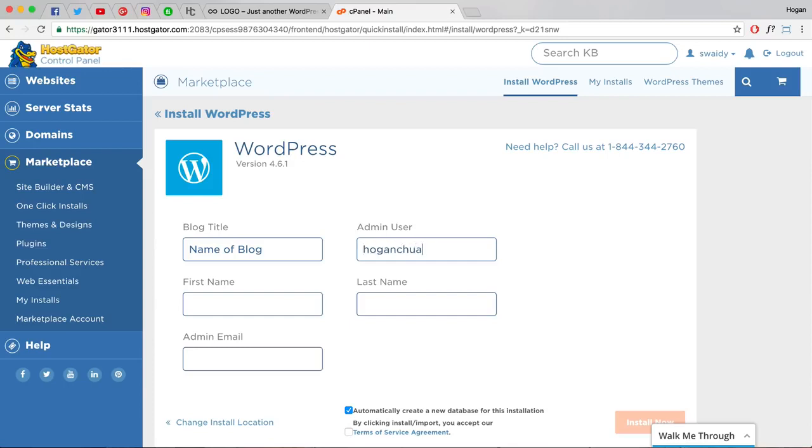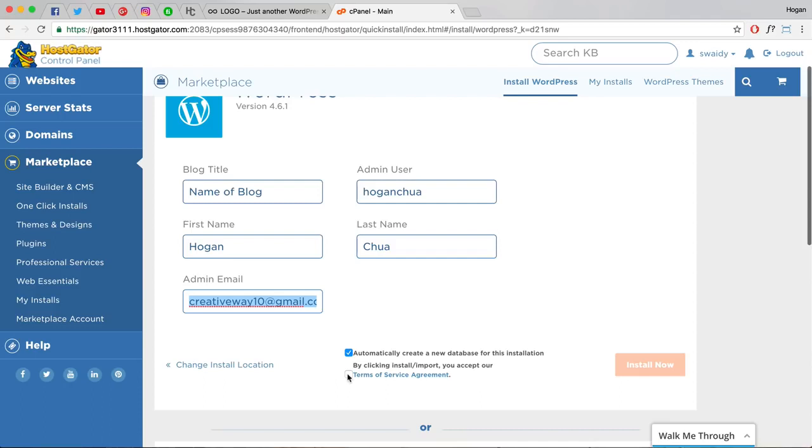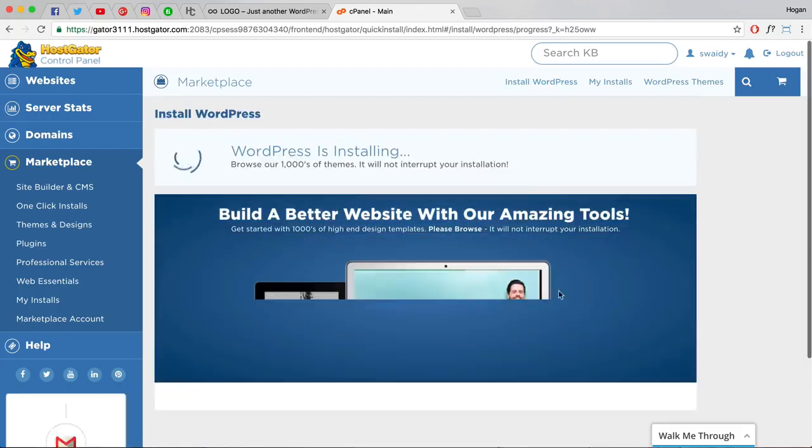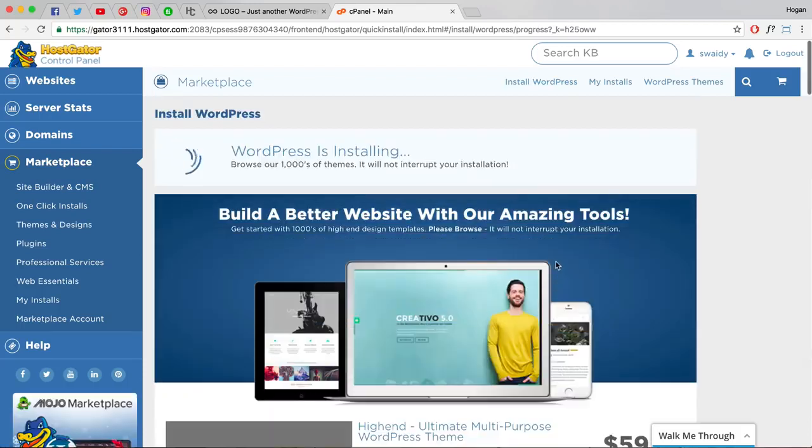Admin user, this is where you put in your username that we're going to log in with. First name, last name, and your email address. Okay, make sure this one's correct, because I'll also be sending details to this email address. All right, so click on you've agreed to the terms and service, and after that just click on install now. Okay, so installation will take about 30 seconds or a minute or so.